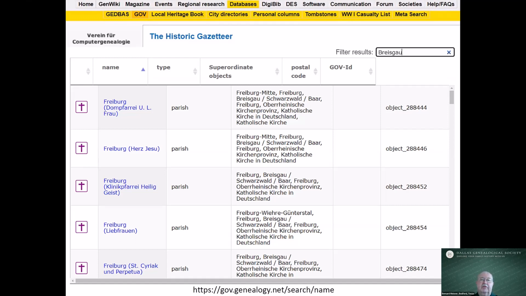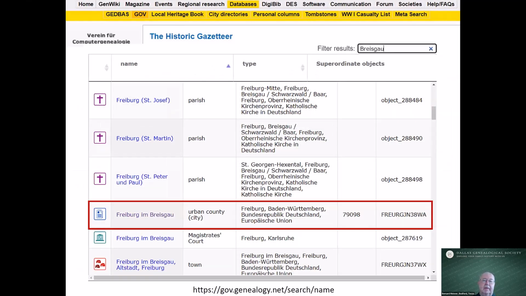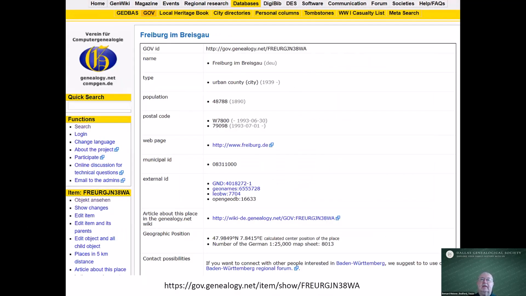Notice the first hits that come up all have the little cross. That's a symbol that they are churches. If I scroll down a bit, I get the Freiberg in Breisgau as the urban county, has its zip code. If I was going to write a letter, although nowadays you can do a lot in social media, I click on that. It gives me the basic information about the town.